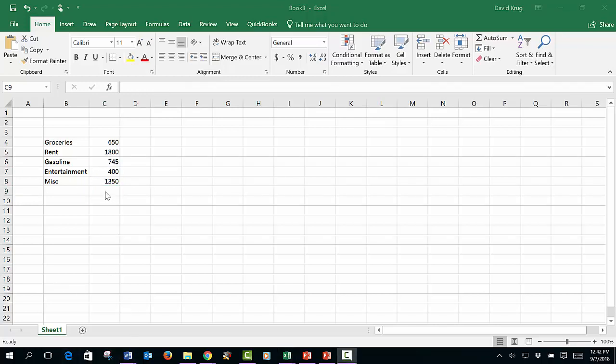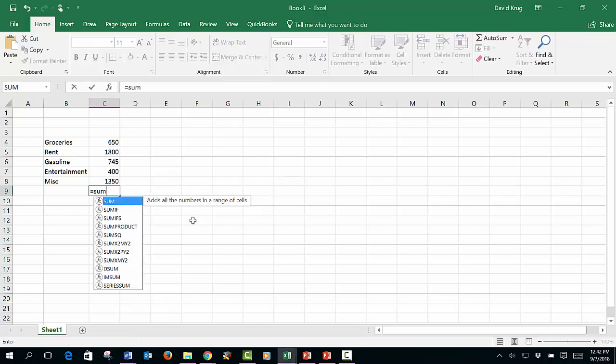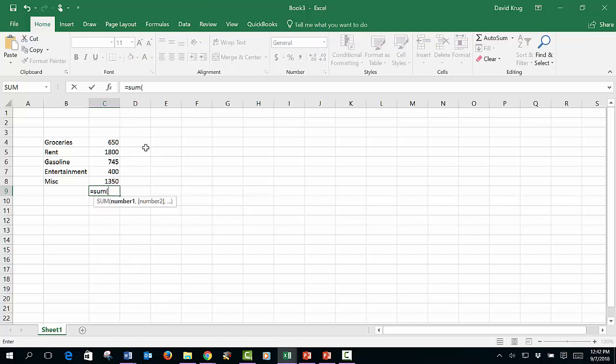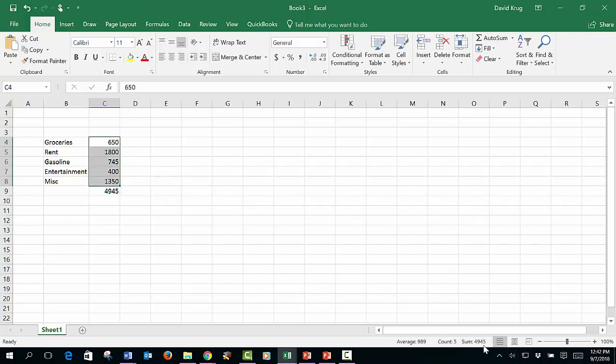Okay, another way that you could do that, let me go ahead and delete this. Another way you could do this is put your cursor in the cell where you want the total, and you could push equal, sum, left parenthesis, and then take your cursor and highlight what you want it to add up, close parenthesis, enter, and that gives you the 4945, and we know down there that the sum of 4945.